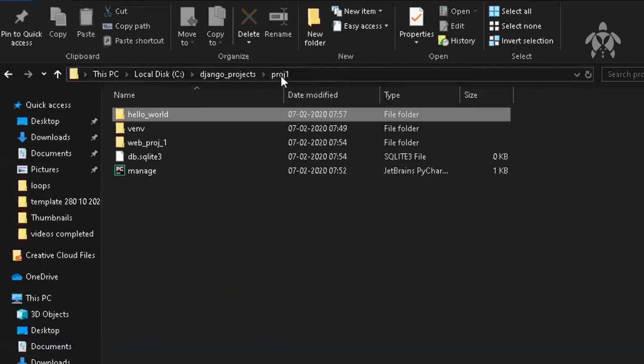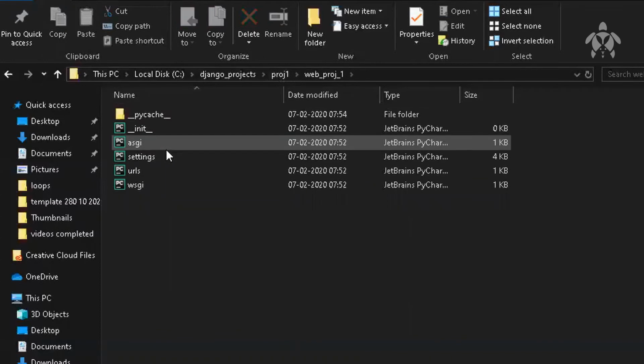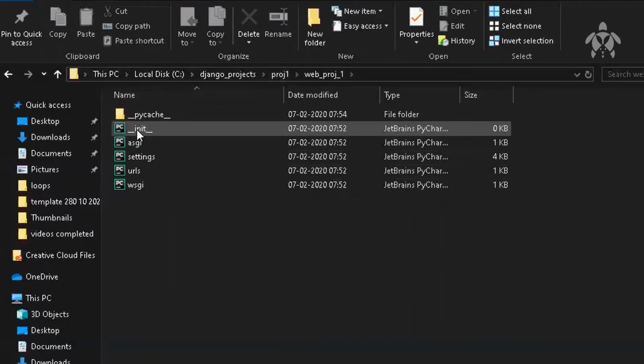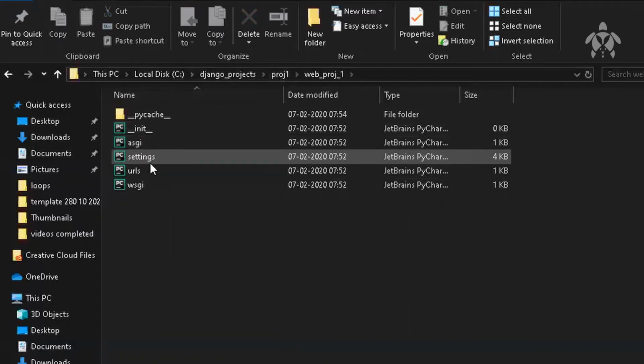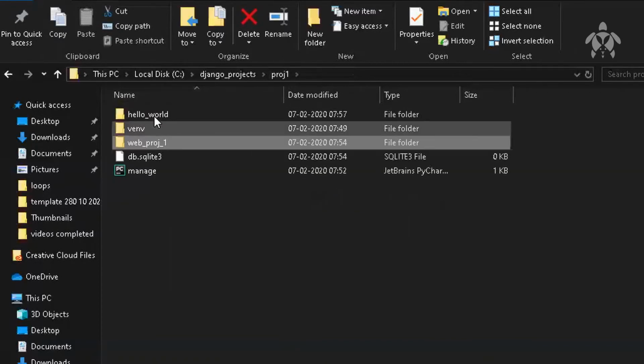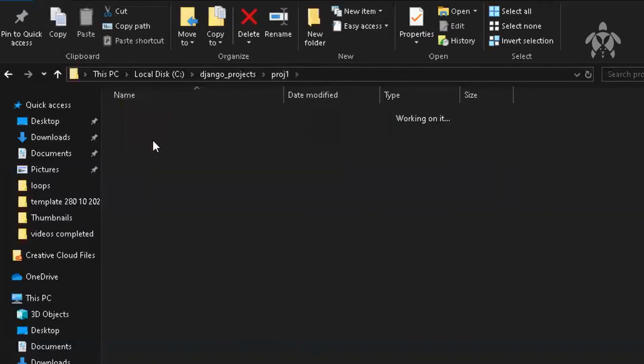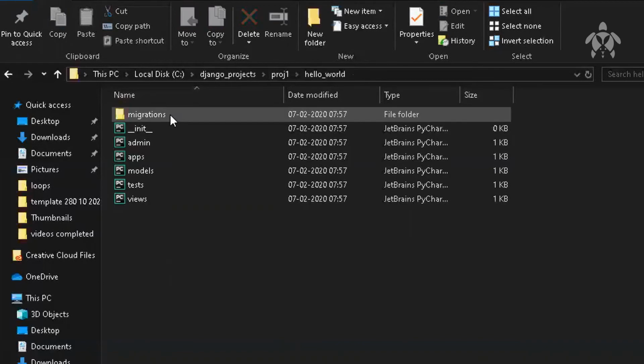Let's now see this one, the web project. This had different things, even though it had an underscore in it, the other stuff is different. And this is an application, Hello World. So now Hello World is a web application. This was the project. In a project, there can be multiple applications. So this is your application right now.